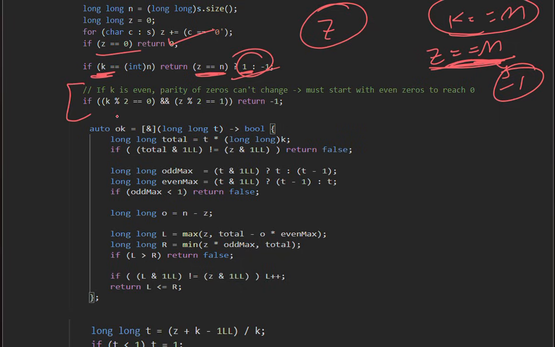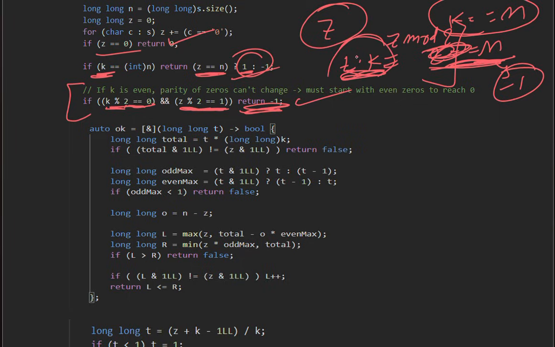And the second condition is if k modulo 2 is equal to 0, that is, if k has even parity and z has odd parity, then we have to return -1, because t into k should be congruent to z mod 2. This is the condition that we have discussed. If this condition fails, then it is not possible to make an answer, because if k is even, then t into k will be even, so z should also be even, but here z is odd, so it returns -1.